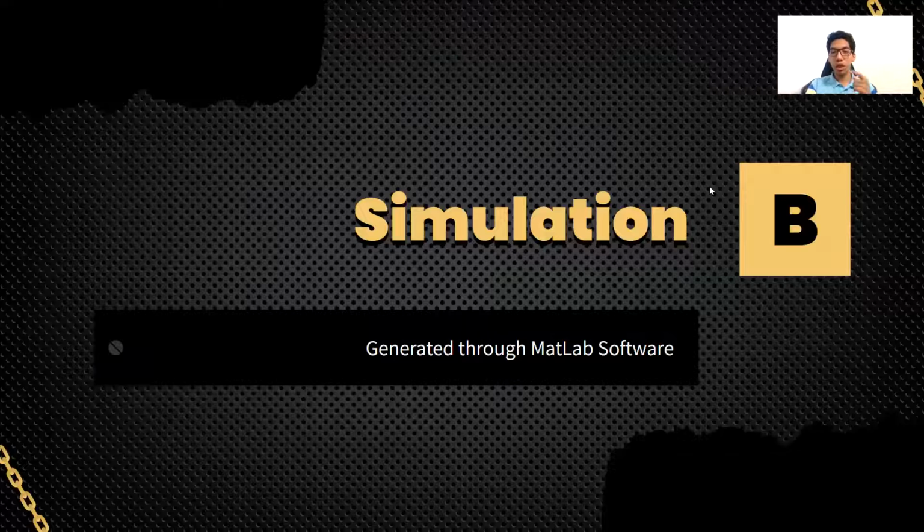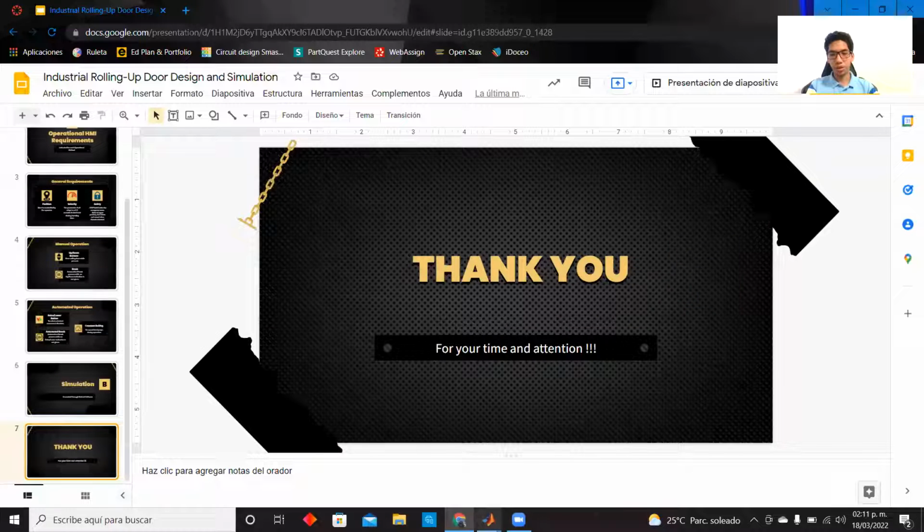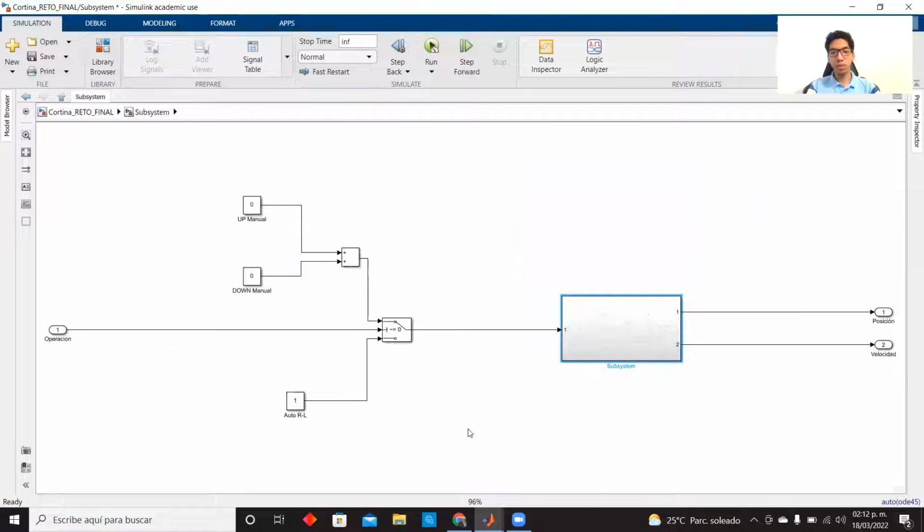Okay, now let's pass to the analysis of the simulation generated through MATLAB software, which we will see on screen in a second. Okay, so now on screen we see our simulation, but before carrying it out, we will analyze how the system is working. First we will choose an operational mode. It's 1 for manual and 0 for automated. This will enter the subsystem.